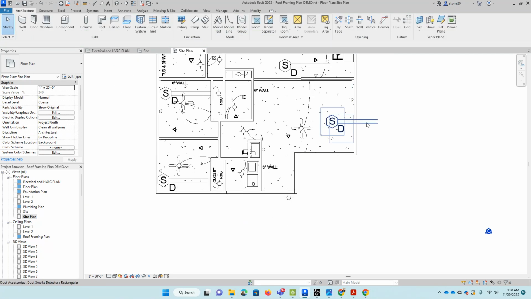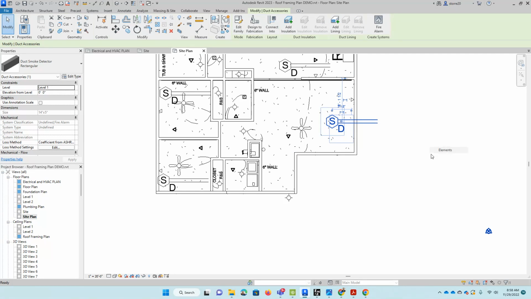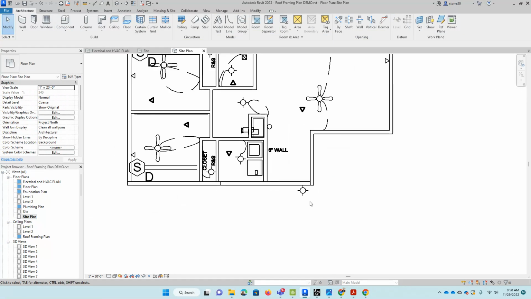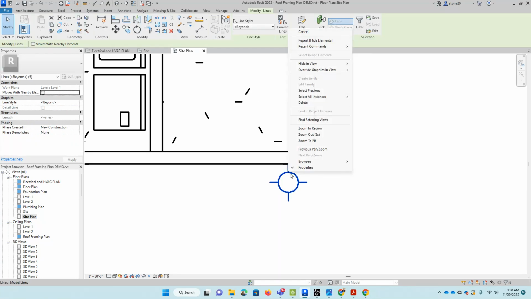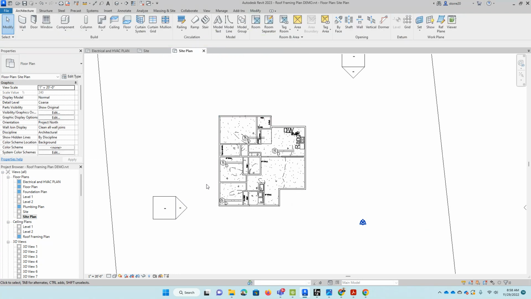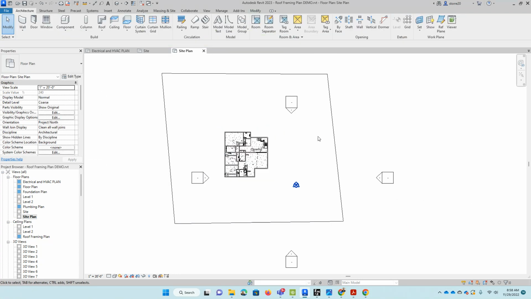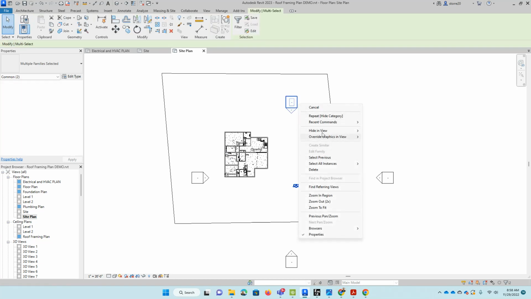There we go. And this one here, that symbol looks a little weird to be honest with you, but nonetheless, I'm going to hide those elements. Okay. Oh, and this one right in here. Select, right click, hide in view, element. And then I'll hatch it in a little bit. For now, I don't want to see these either. These are the little elevation markers, so I'm going to hide those. I am going to hide that category.